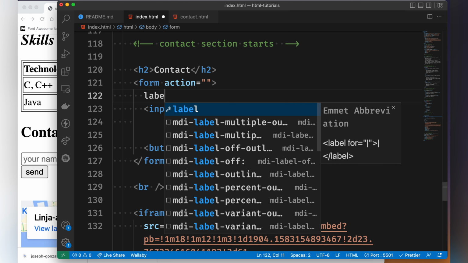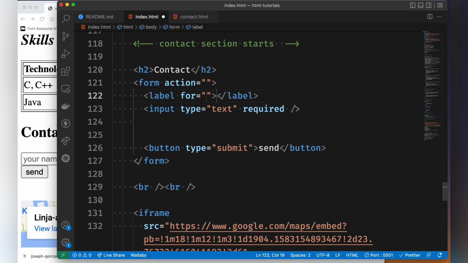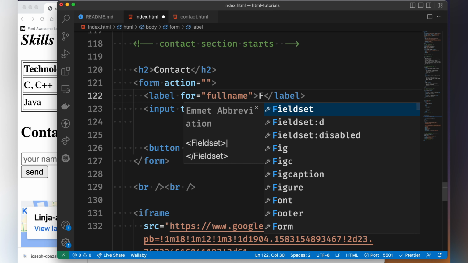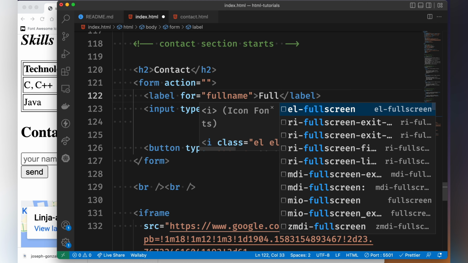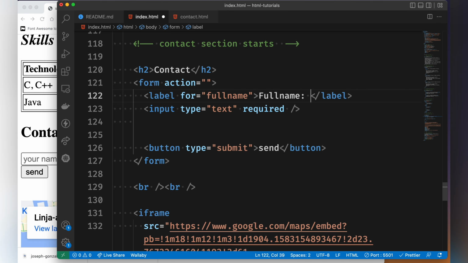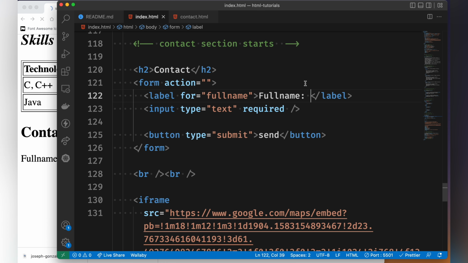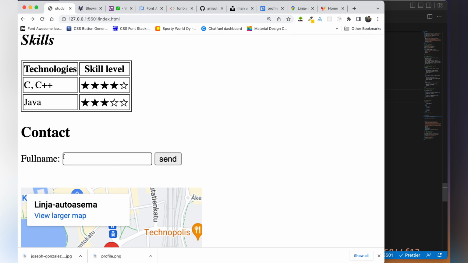So how do you create the label? You can say something like this, label, and it will create a label for you. In this for attribute, you need to give a good name for your label. Let's say, what's the reason for creating this label? I want it for username, so I will say name, or I will say full name, something like this, full name. And then in this label tag, as content, I can say full name. And then I can add a colon just to make it look good. And you can see the label is here.